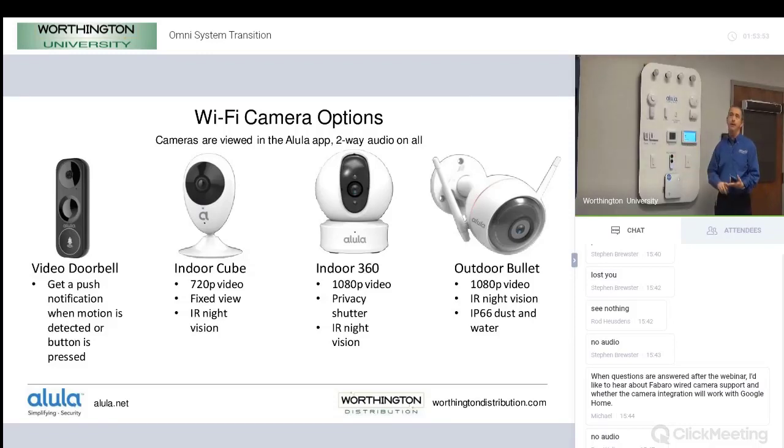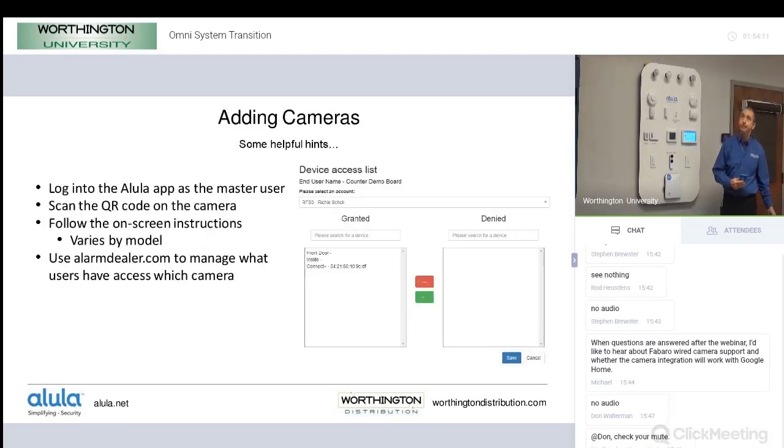Okay. So Alula makes their own cameras. As I mentioned earlier, we have the video doorbell. We also have an indoor cube camera, an indoor camera that'll do 360 degrees, so you have pan and tilt, and then you have an outdoor bullet. Those, again, as I showed you on the app, they all come up on the app. They learn very simply into the system. Actually, adding a camera to the system is as simple as scanning a barcode.